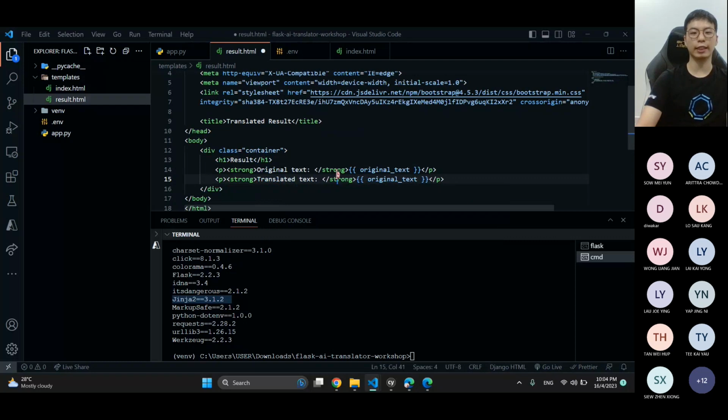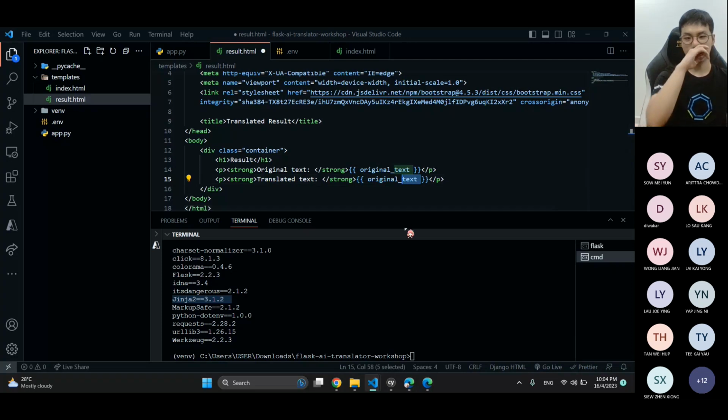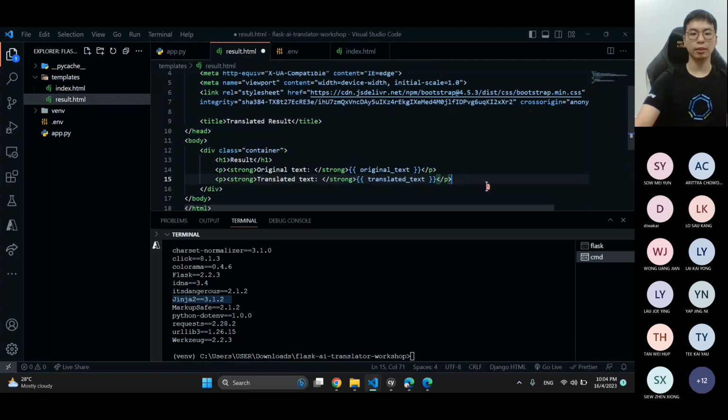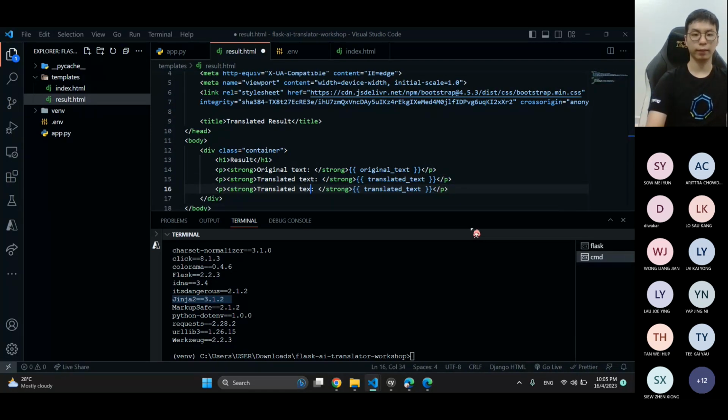Translated text. The strong is actually bolding my text. Yeah, that's all it works for. Okay, then this one should be translated text. I think I should name it translated. See, translated text. Yeah, there we go. And then the last thing is the language, translated language.